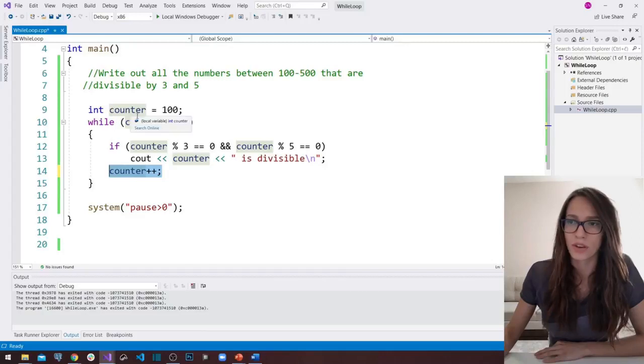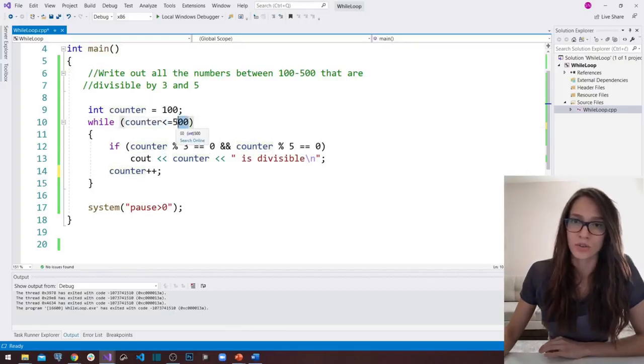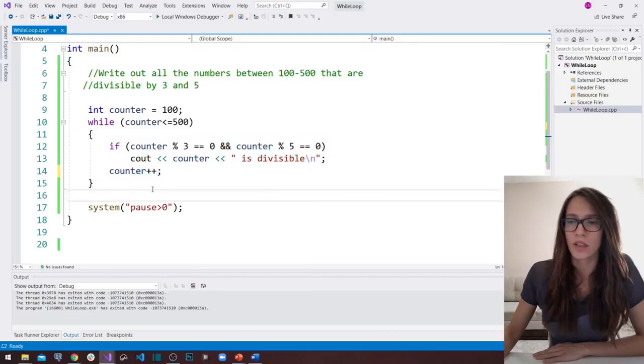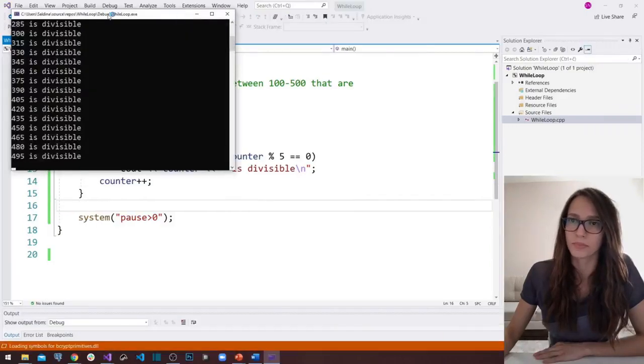And then when it comes to 501, this condition here is not going to be true anymore. Your loop is going to check whether 501 is less or equal to 500, and the answer to that is going to be no. So your program is going to stop the execution of this loop and come here and then stop your program. So if I run the program now, I'm going to prove that.